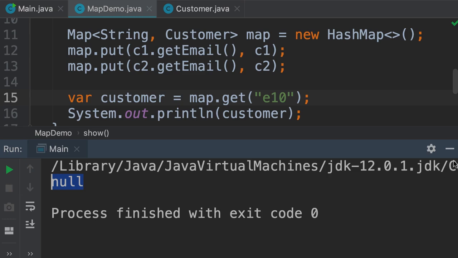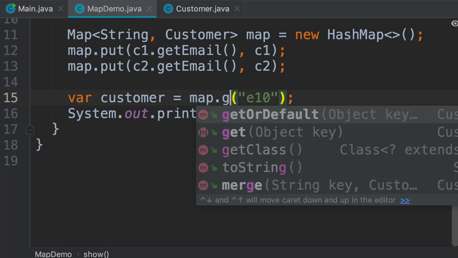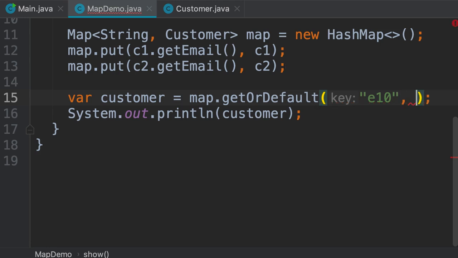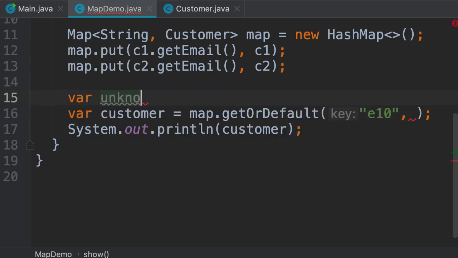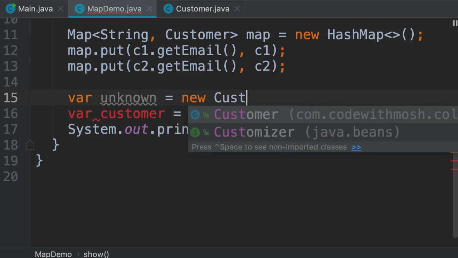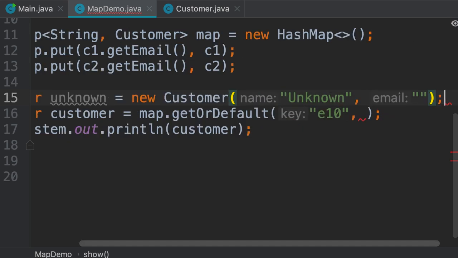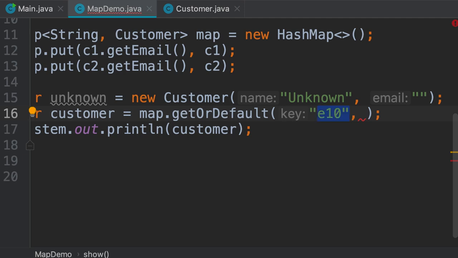We get null. Here we have a similar method called getOrDefault. So we can pass the key and a default value if the value we're looking for doesn't exist. So in this case, we can pass, let's say, an unknown customer. So I'm going to create an unknown customer over here, new customer. The name is unknown and the email is nothing. So I'm telling this map, look for an object with the key e10. And if you cannot find it, return this unknown customer. Take a look.